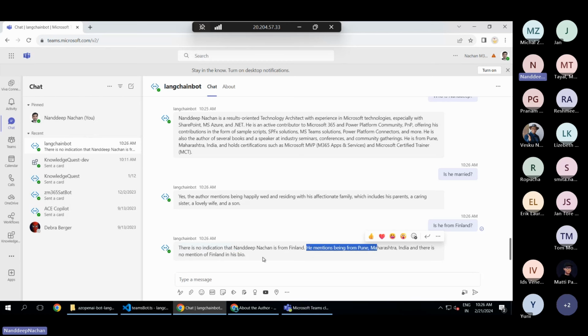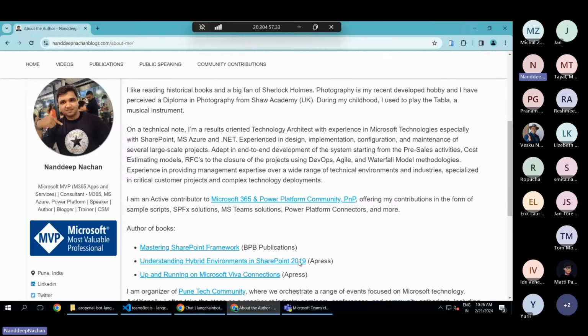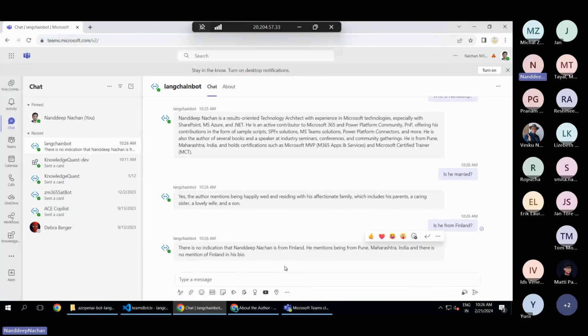Now, this is not the exact wording that I have on my website, because I never mentioned that I'm not from this country or that country. I just mentioned that I'm from Pune. But it still goes with those chunks and regenerates the content using the power of generative AI, with LLMs like GPT 3.5 or GPT-4, and it is able to regenerate the entire content and get the information here. So this is the quick demo.